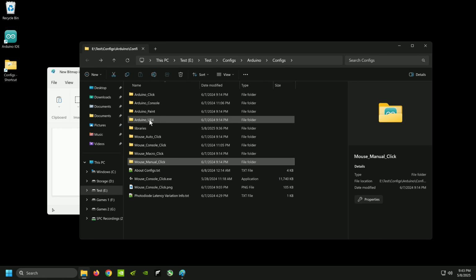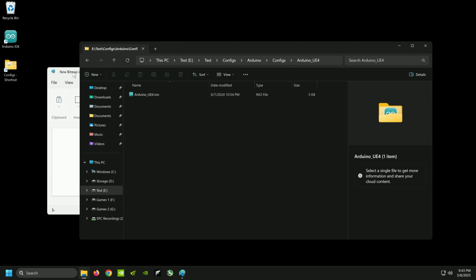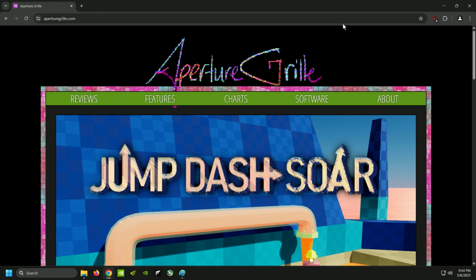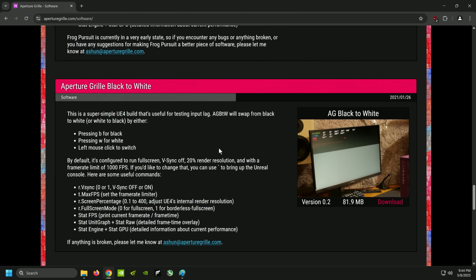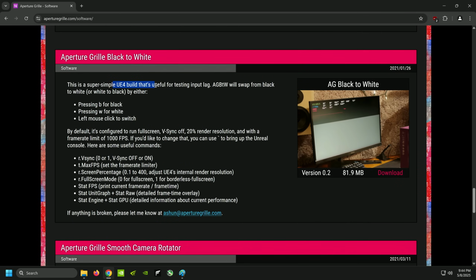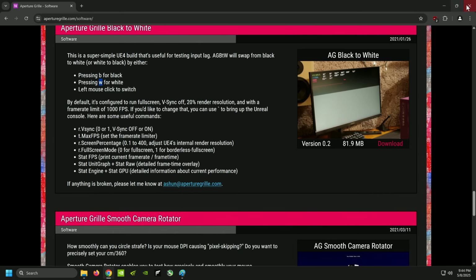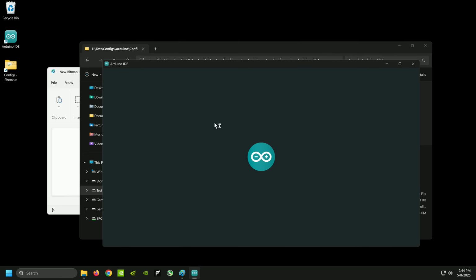And the UE4 one is specifically for the Unreal Engine 4 black and white test. It's really handy. You can get it from Apogee Google. Just go here, go to software. He's got a couple of really cool ones here, but we just really want the black and white. So here it is, black to white. This will simply press B and then W, and when it presses W, it'll measure how long it takes for the screen to flash and put out a latency. So we should see B and W in the UE4 one.